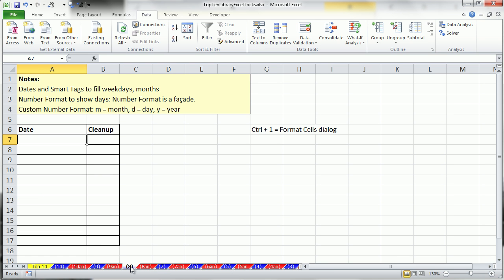We want to look at how to create a little calendar. But this calendar has to be just for workdays. So I need to enter the dates Monday, Tuesday, Wednesday, Thursday, Friday, and then Monday, Tuesday, Wednesday, Thursday, Friday. So I'm going to start out. I know that 5/13/2013, that date is Monday.